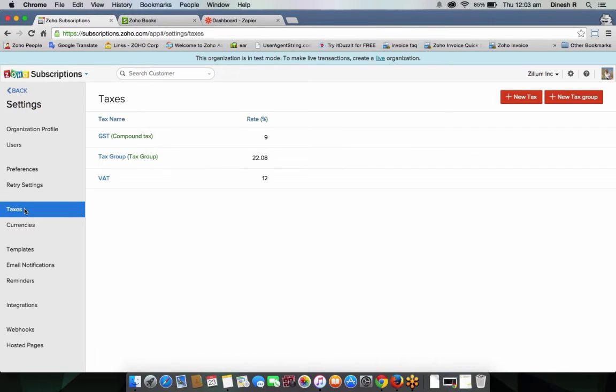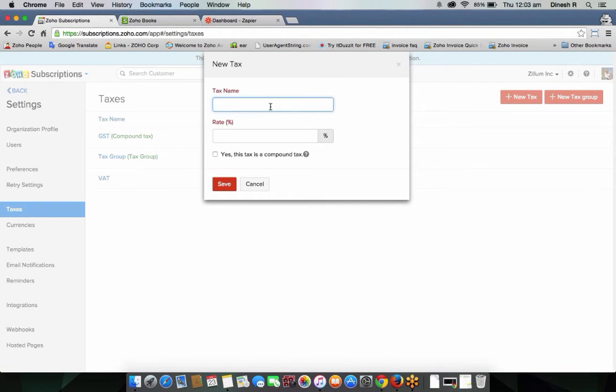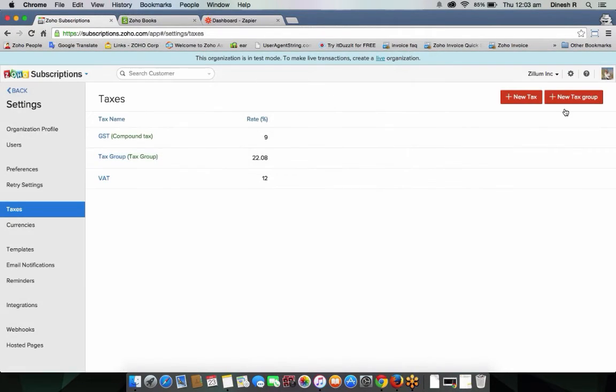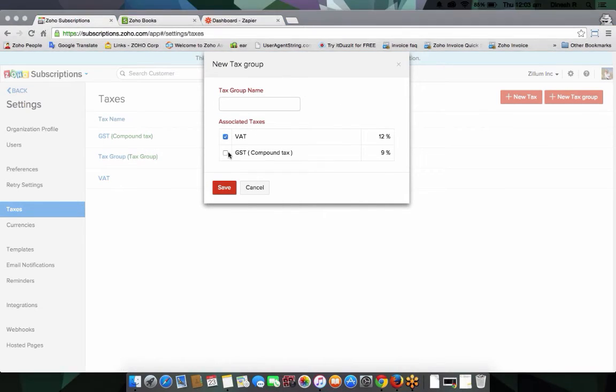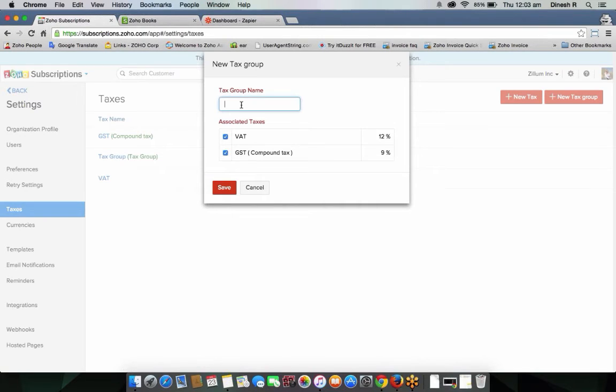The Taxes section is where you manage your taxes, both your individual taxes and the group taxes. Click on plus new tax and enter the tax name followed by the percentage, and check the box if this is a compound tax. You can click on this plus new tax group and say that these are the taxes involved in this tax group, enter the tax group name and simply hit save.